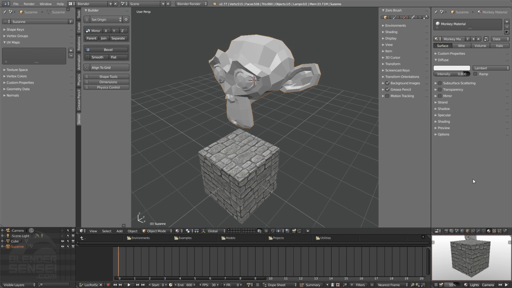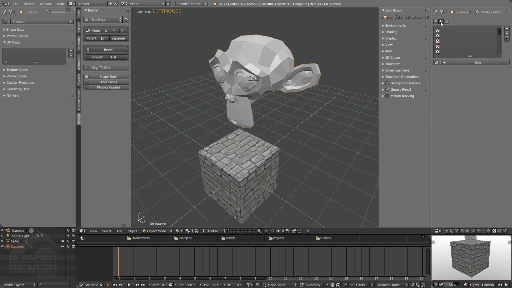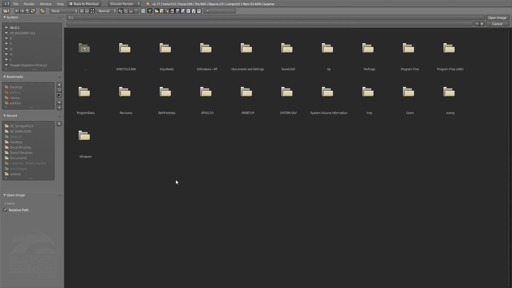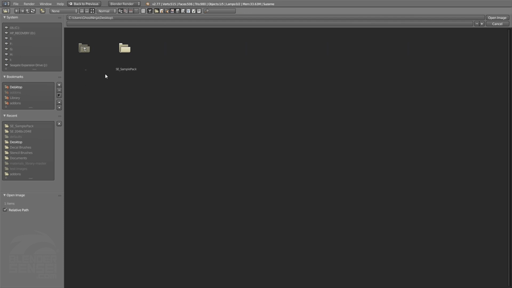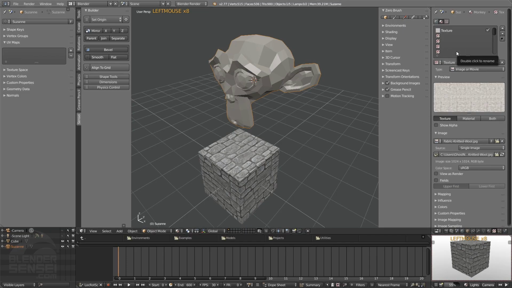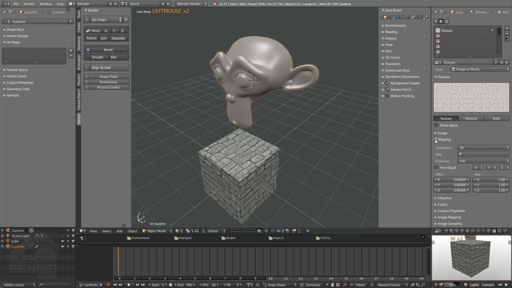And under texture, with the material tab selected here, we could press new. And of course, the default type is already image or movie. And under image, we could press open and give this a different image from our seamless elemental sample pack. So I'll click on my desktop where I have this located and select this fabric knitted wool texture here. And I'll press W out here in the 3D view a few times to give this monkey head some smoothing.